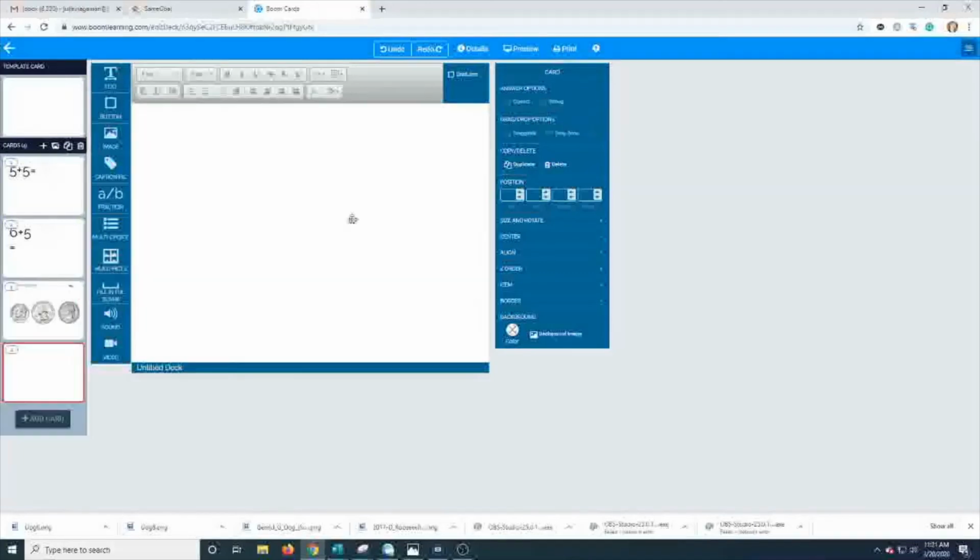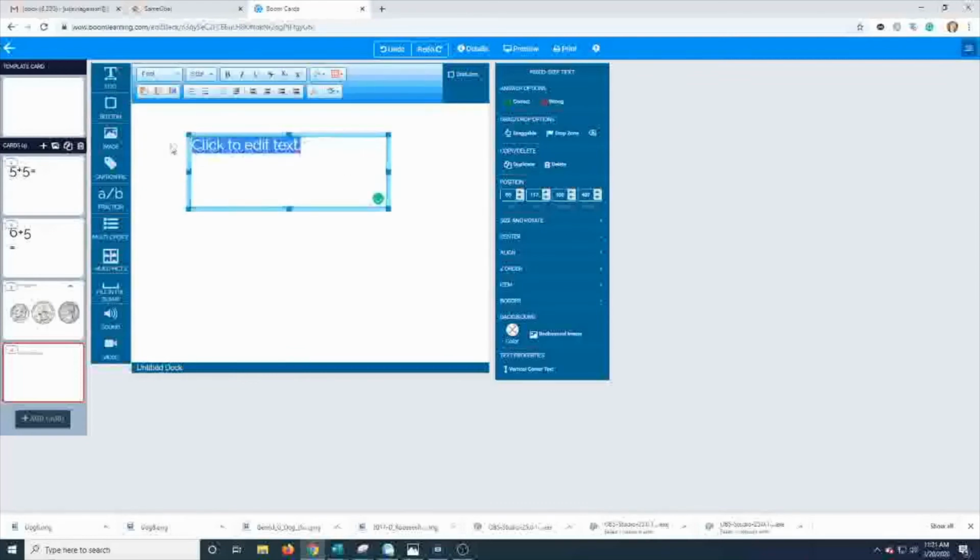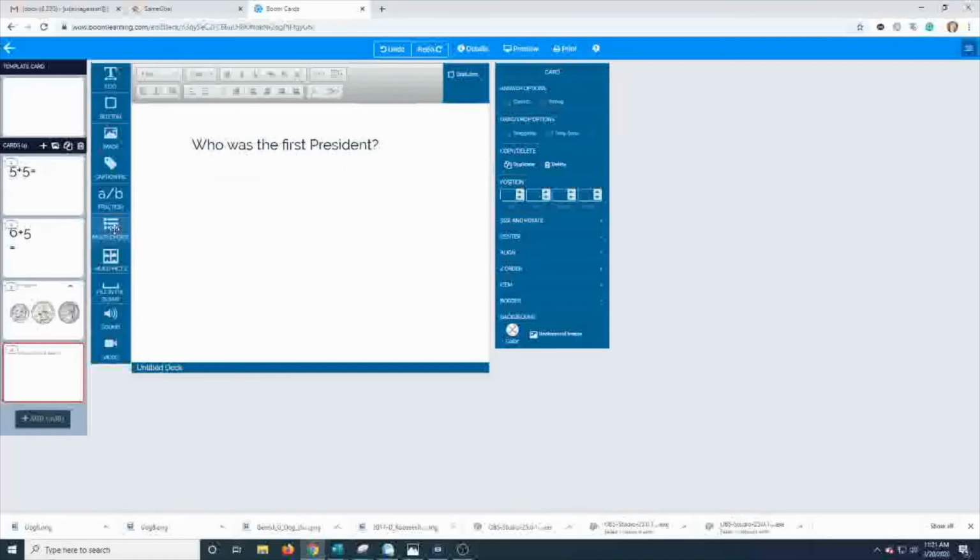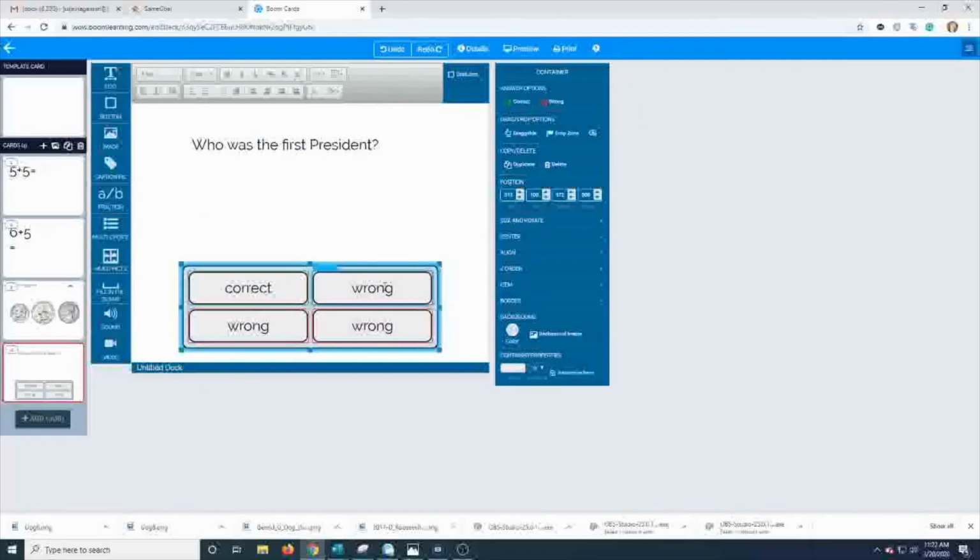Maybe you're wanting to do a history lesson and you're asking some questions such as a quiz. I can type in my question. For instance, we'll do something like, who was the first president? Got my question in here. I can click on this multiple choice bar, drag it down, and it's going to automatically put in 4 choices. And it already has some marked as correct.